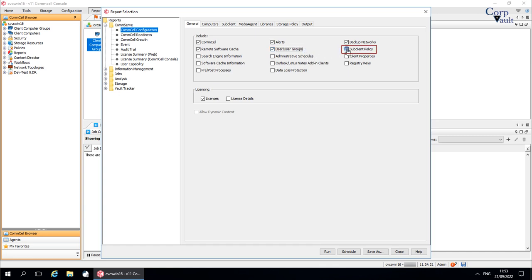Subclient policy displays the type of storage policy, the user associated with it, and the rights of the users. Search engine information displays property information on the search engine. Administrative schedules displays the types of jobs that are run, their schedule, time zones they are set in, and their destination paths. Client properties displays all information about client properties.